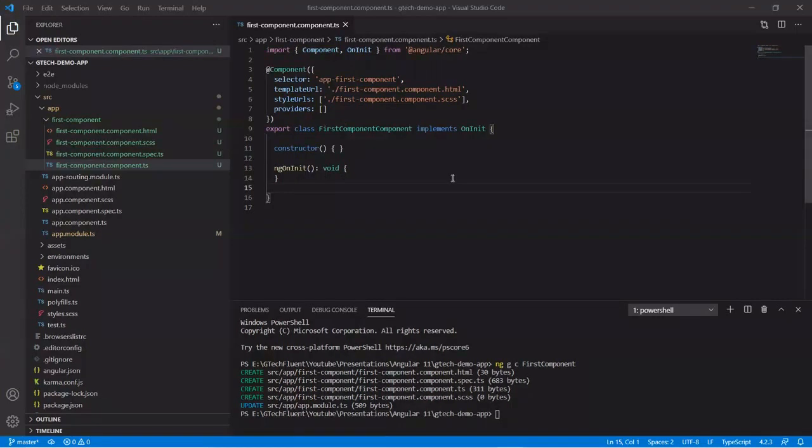Now we have added our component. In our next video, we will see how to import our component into the module, and we will see what modules are in Angular.